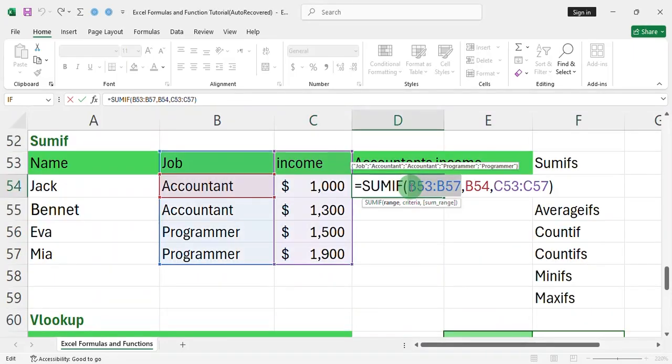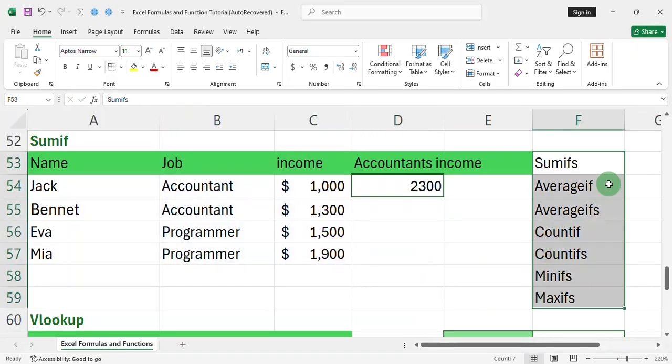The SUMIF function sums numbers in a specified range by a desired criterion, such as the accountant's income here. There are other functions such as SUMIFS, AVERAGEIFS, COUNTIFS, MINIFS, MAXIFS.